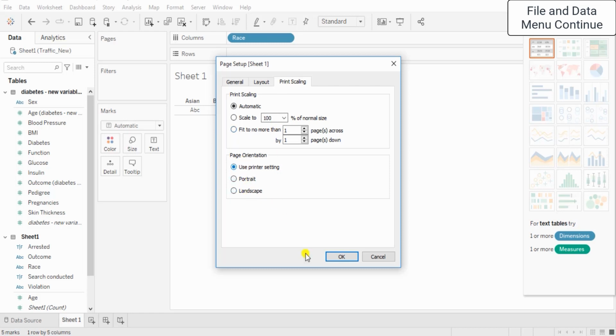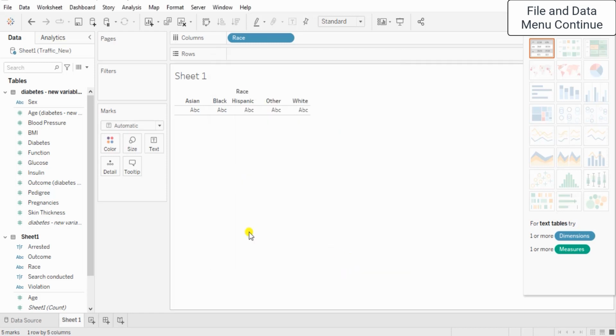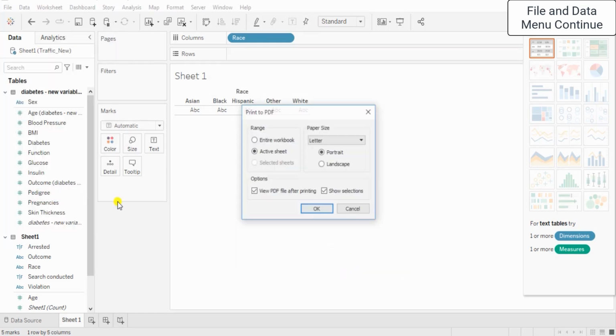So that is okay. So you can just click OK here. And there is a print to PDF format also. So we can have the entire sheet out here that we can save as a paper sized format, or whichever format you want here. You can view the PDF after printing, and it will also show us the selections.